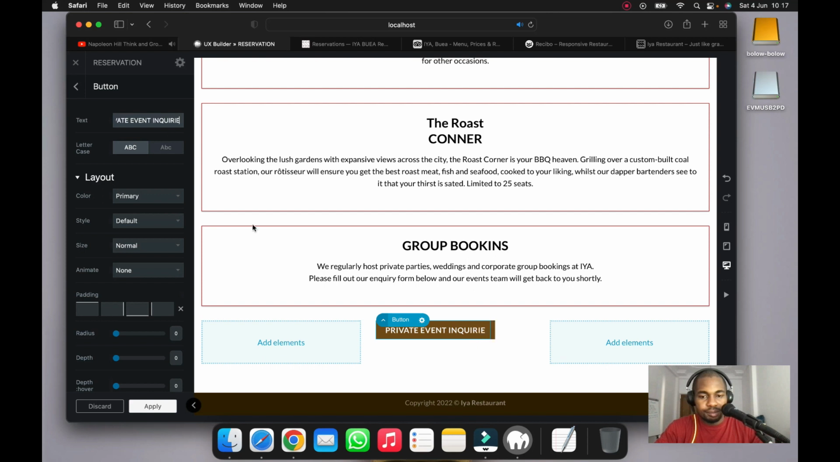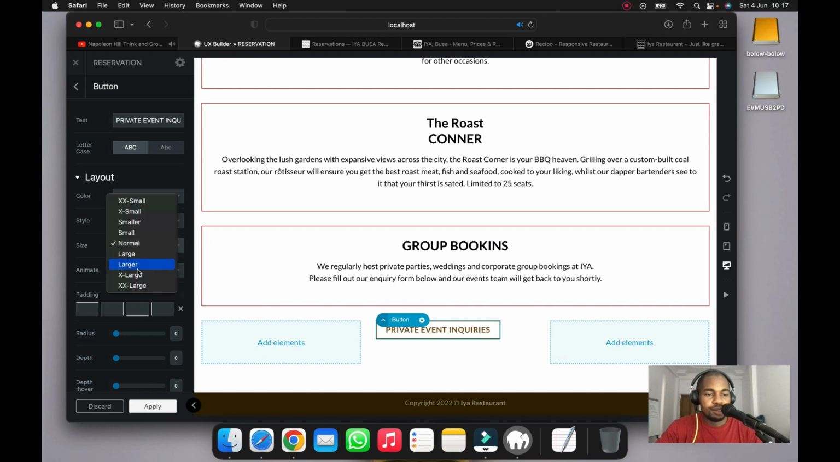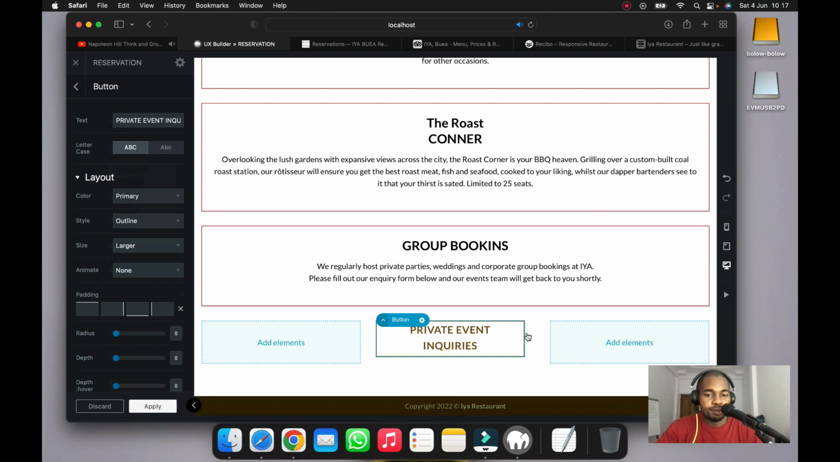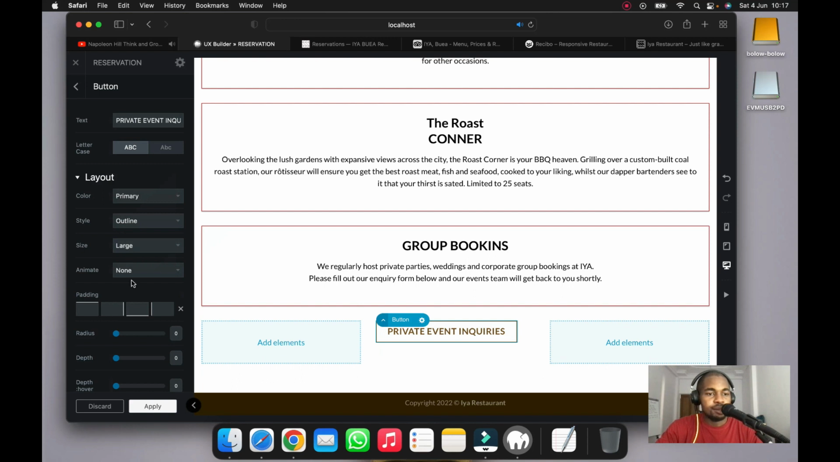Okay, so I'm gonna make that button an outline like theirs, and then I'm gonna increase the size to maybe extra large. No, extra large is too big. Make it large. I think larger is still too big. Just gonna make it large and see. Yeah, and then I may add an icon.